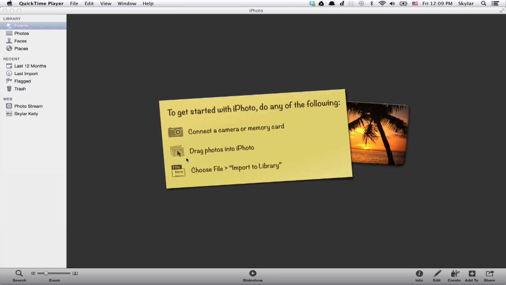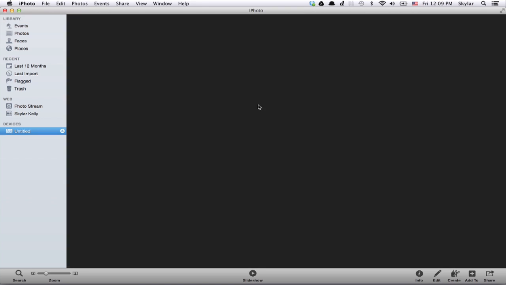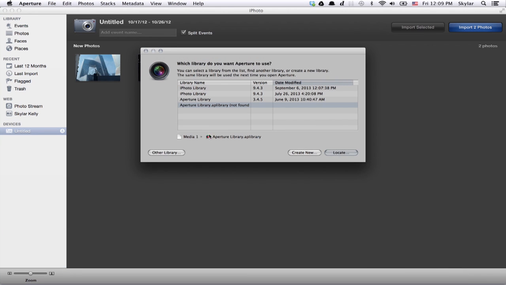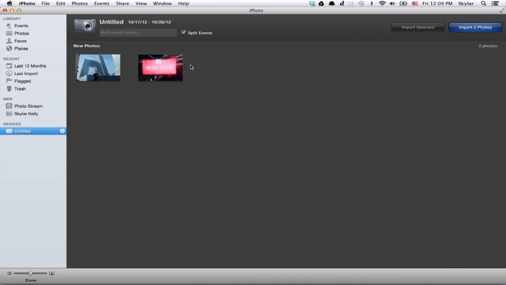All right, so I'm gonna stick my SD card into the computer and iPhoto detects it right away. We see two photographs on the camera. I'm going to add an event name. It's always a best practice to name your events. Something that you'll remember, and you don't necessarily have to include a date because iPhoto will organize it that way on its own. I'm gonna do this and click import two photos.